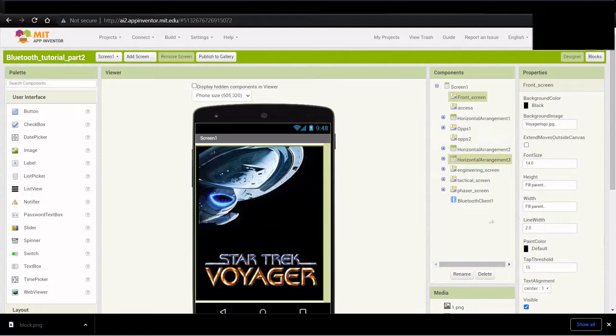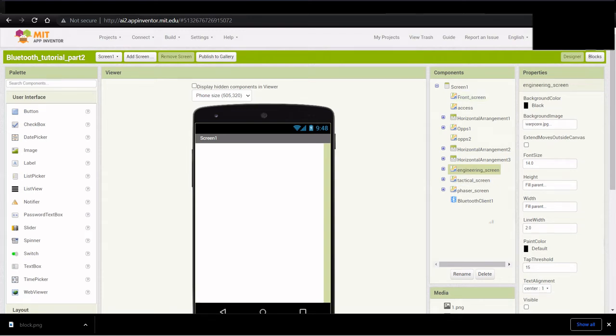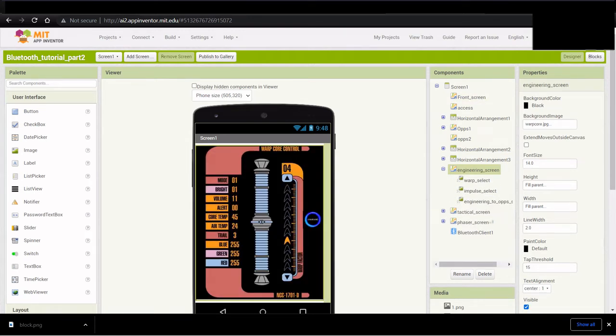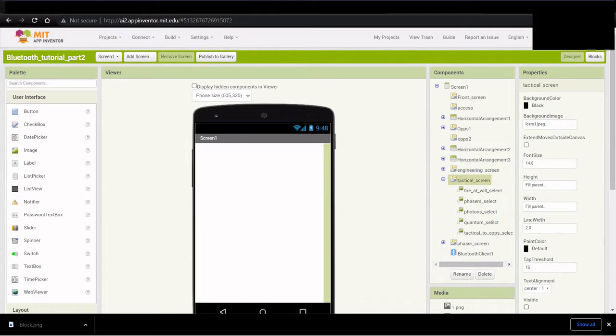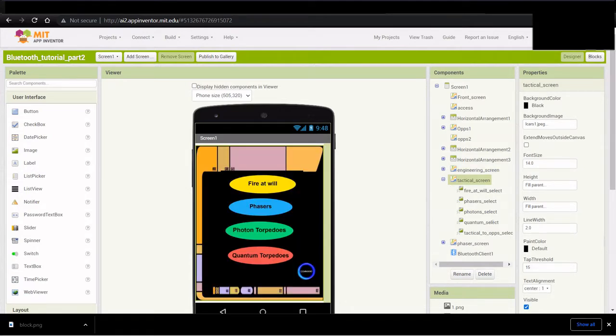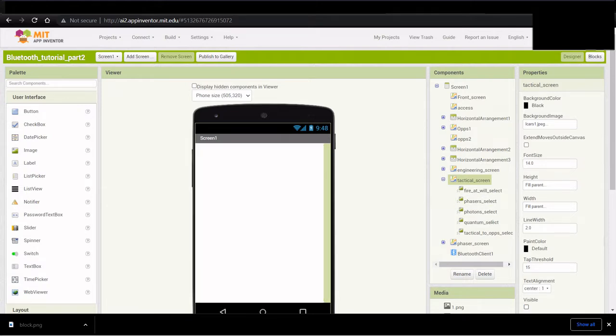And I have gone back in, just turn this front screen off. So we've added in our impulse as well, but we've also added in a command button that'll take us back to the ops screen. So if we turn on our tactical screen, you can see we've built this up. So we have fire at will, phasers, photons, quantum and command. Turn that back off.